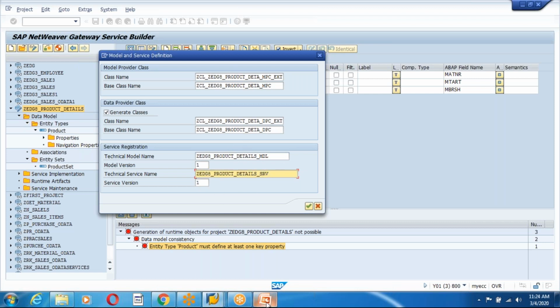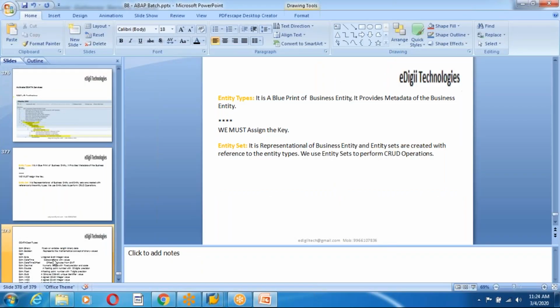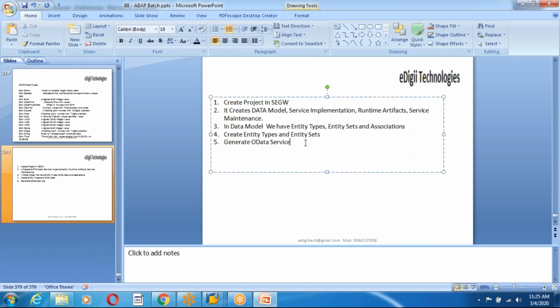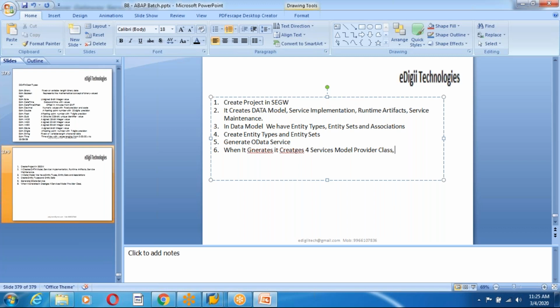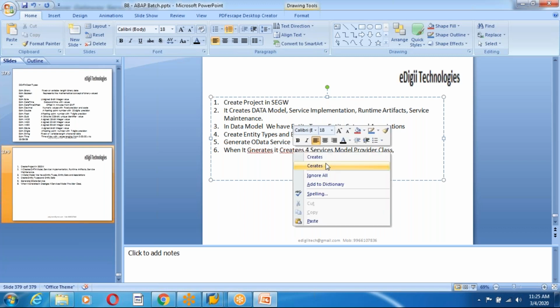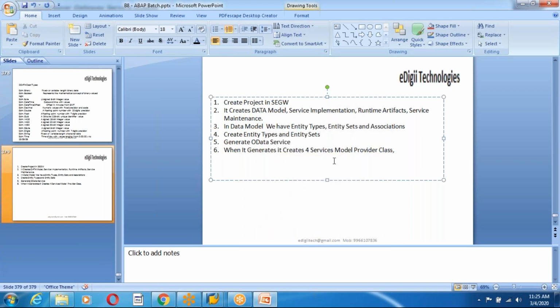So what is our next concept? Whenever you generate an OData service, it creates 4 services. What are these 4? One is the model provider class, see, object orientation. Where have you used object orientation till now? Most of the people will fear to tell, but you don't need to fear. Already you have used object orientation in ALV IDA with CDS, and ALV with normal object orientation. Where have you used it till now?